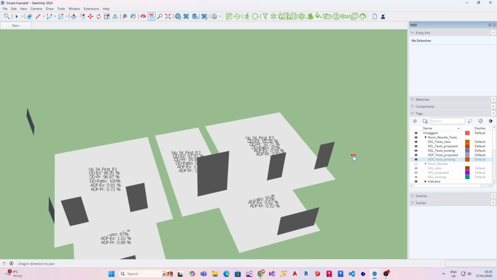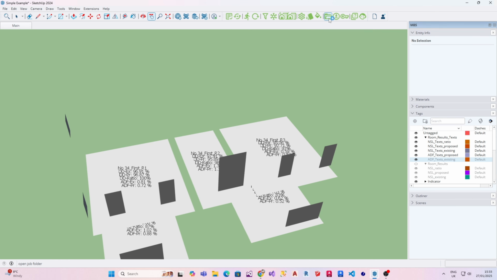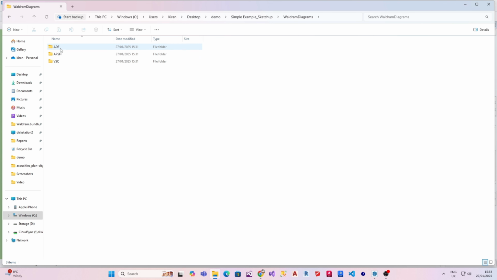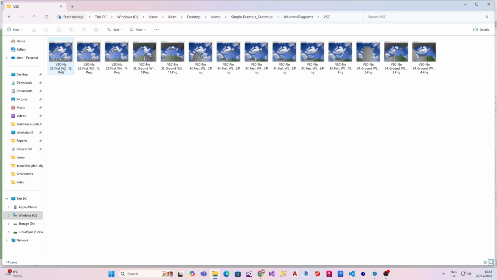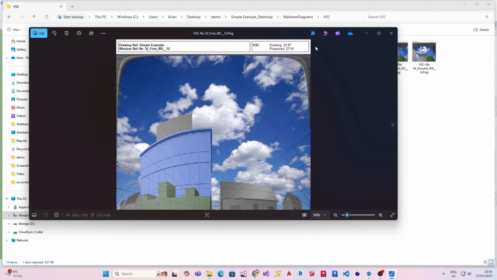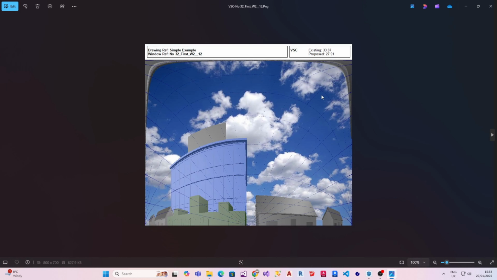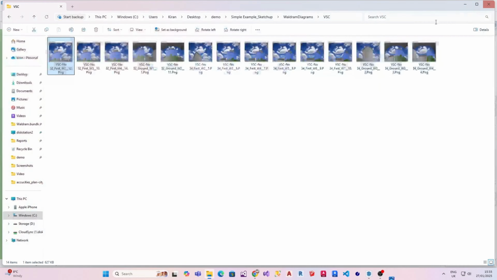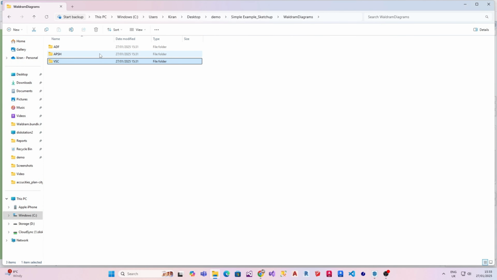Any output generated by the calculation based on the Waldram diagram produces a Waldram image. To access it, navigate to the job folder by clicking the folder icon in the menu, and then open the Waldram diagrams folder. In the image displayed on the screen, the existing and proposed designs are overlaid on each other, providing a clear indication of their impact. Similarly, the existing and proposed values are shown in the top right corner.